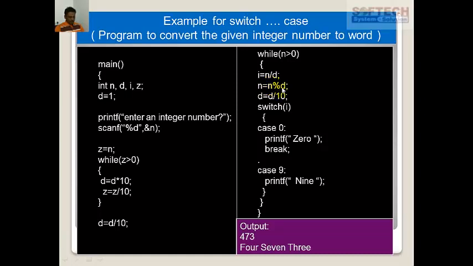So 473 modulus d, the d value is 100. 473 modulus 100, the remainder is 73. So 73 is assigned to n. So the new value of n is 73 only. It removes the first digit value 4. The first digit value is truncated and assigned to i. Now i has 4, n has 73 only.